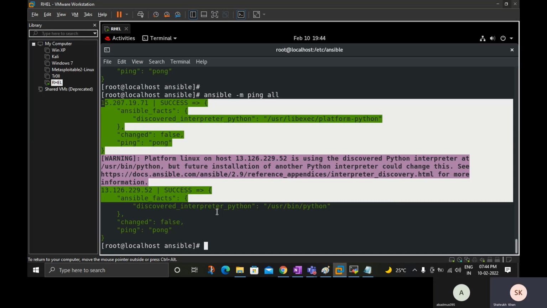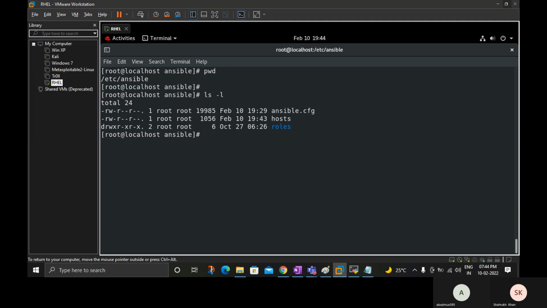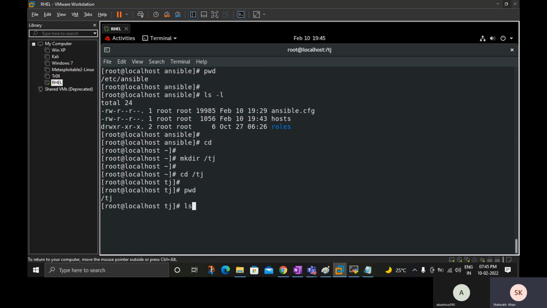But in our live case scenarios, we will not be using the default configuration. We will be configuring our own. So for that, you need to create a directory. Let's create it on slash, and the directory name is tj. Change it to tj. Right now we don't have anything here. Here we need to create at least two things. First is the configuration file and another one is the inventory file.